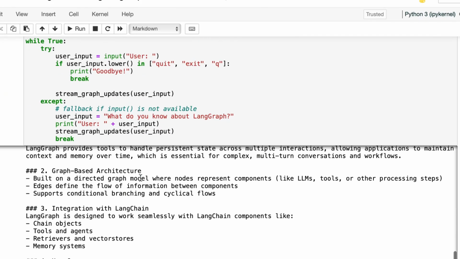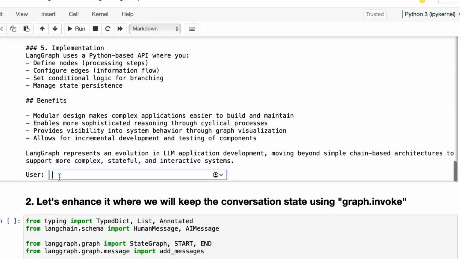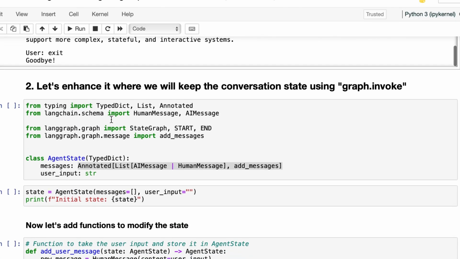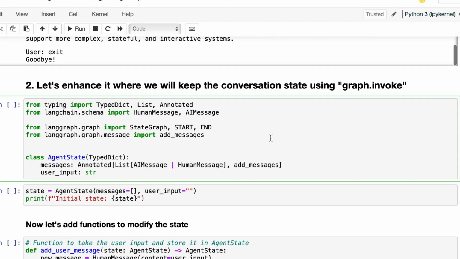So this is not ideal in an actual chatbot application. So I'm going to show you the second way, where we will store the previous conversation or the chat history to mirror the real applications of the chatbot. So here you go, the second one, which is going to store the conversation state, and we are going to use the graph.invoke function instead of the graph stream.